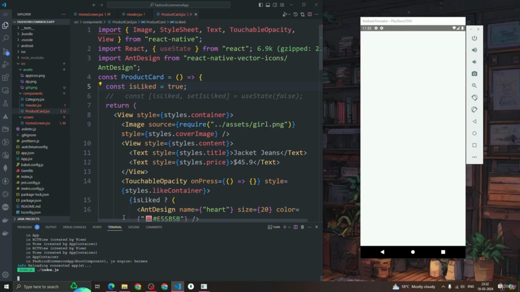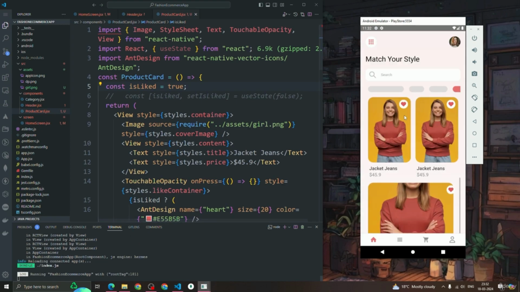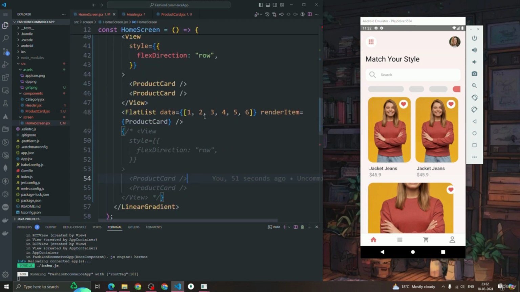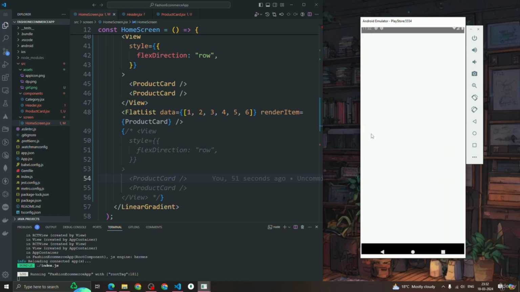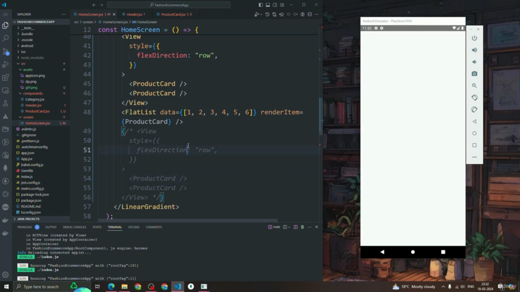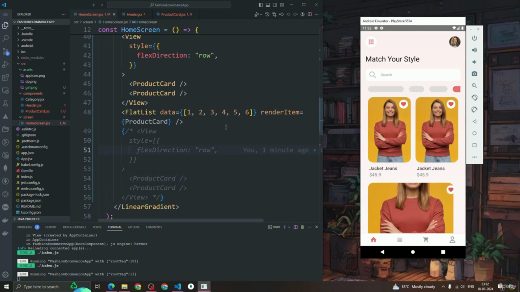Now let me reload this quickly. Awesome. So we have some data looking like this. That's too weird, right? 1 2 3 4 5 6 component. Let me close this application. We got some hang, so I'm going to open this up again. Now you can see that the data is looking like this.